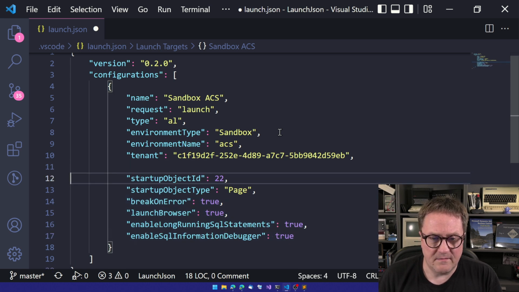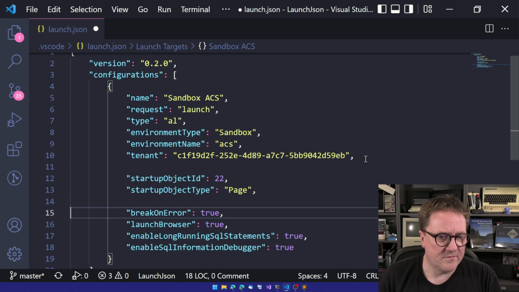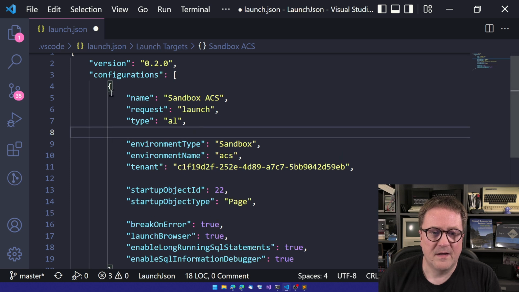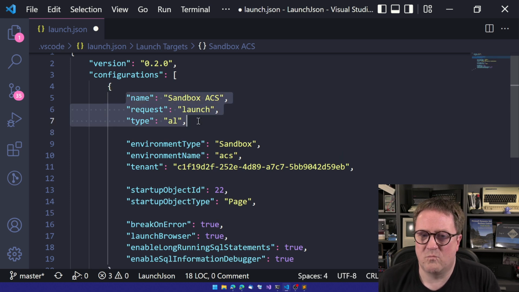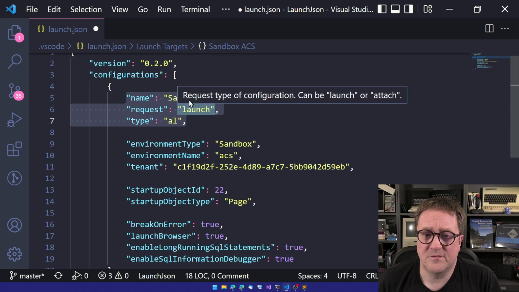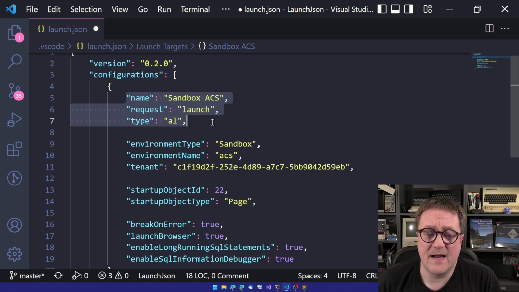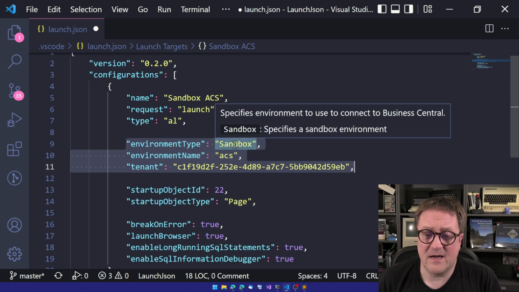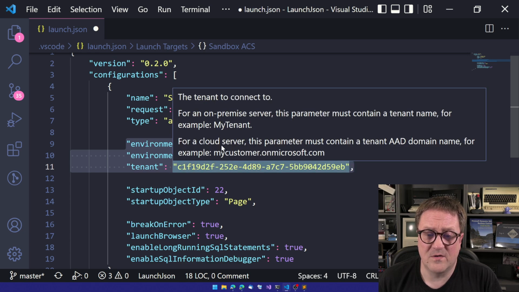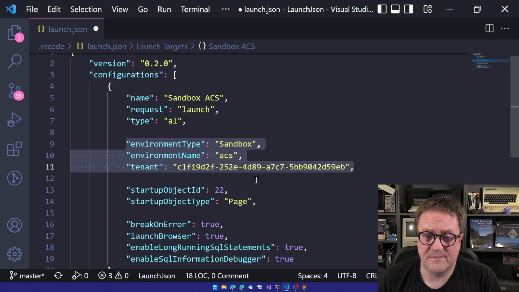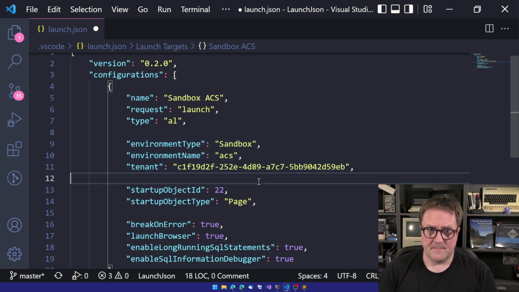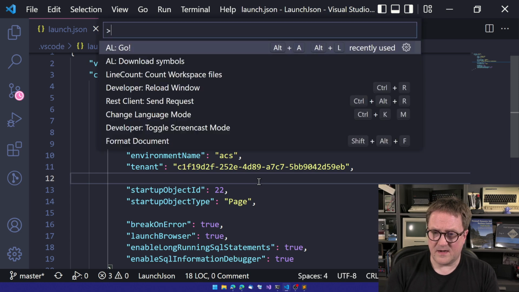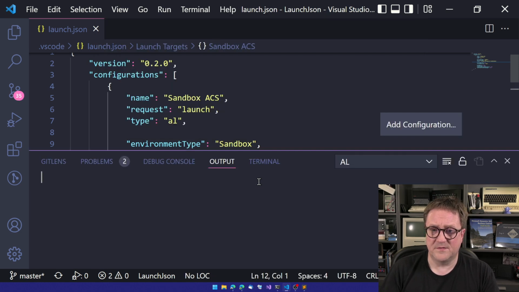So if we separate those into different sections, the first piece we have up here is what it is that we do. So we can launch through and we can do an AL launch, and we call the sandbox. What we're connecting to is a cloud sandbox on this tenant called ACS. So now that I have done this, I can save, and then I can try to get symbols.